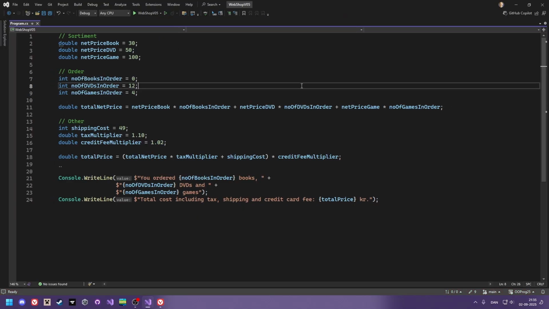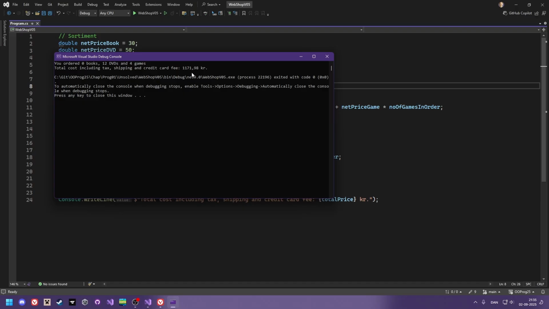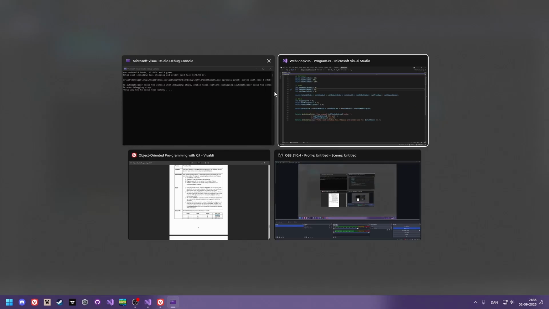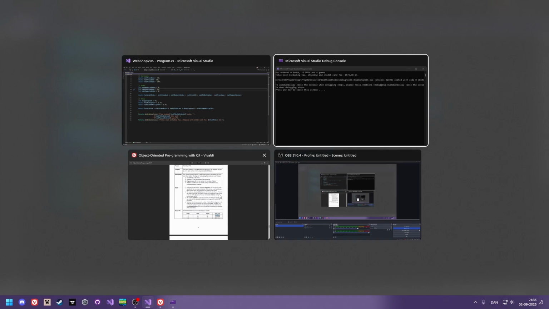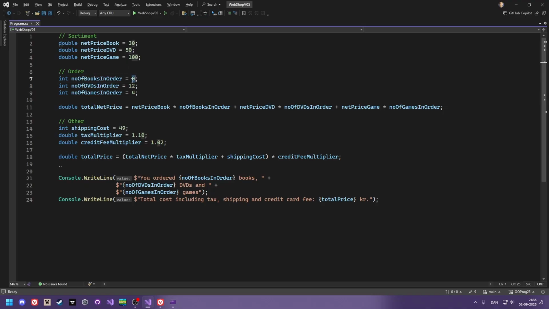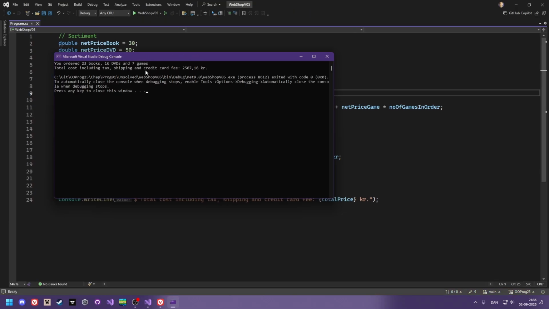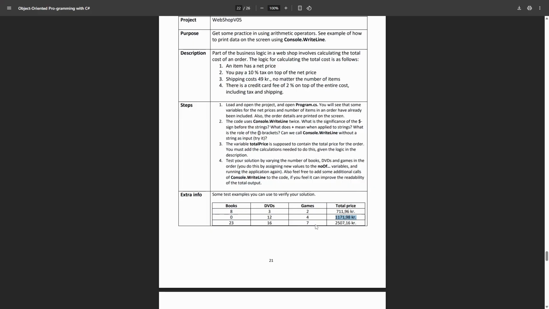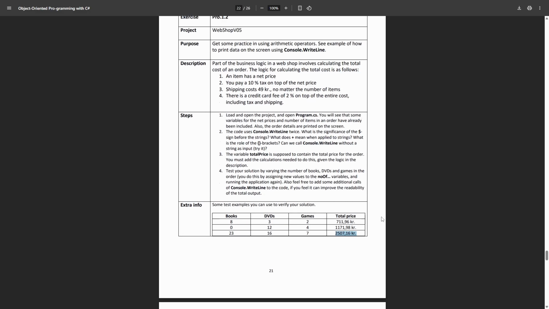Ooh, we have a problem. Let's just save. Always remember to save before running your program. 1171.98. And we get the same here. 2316.7. Let's try that. And we get 2507.16, which is indeed the right number.